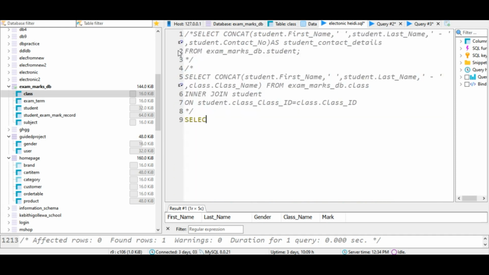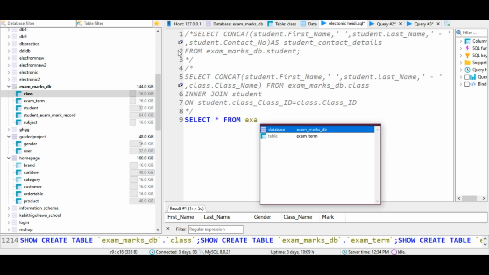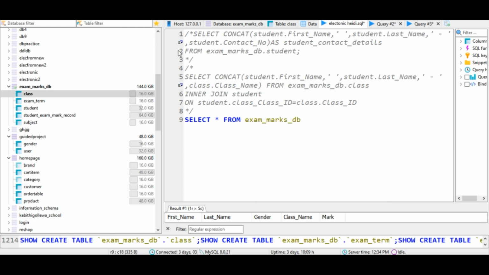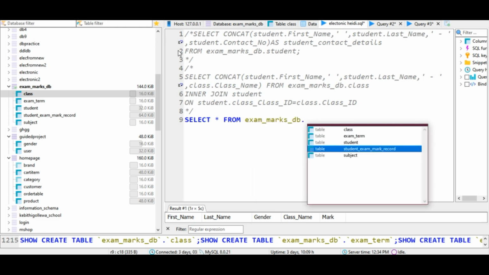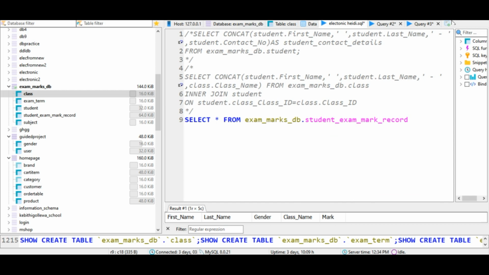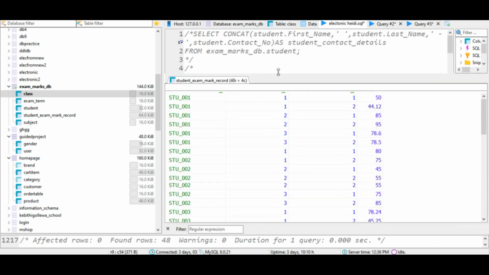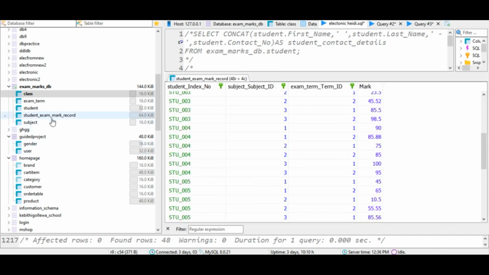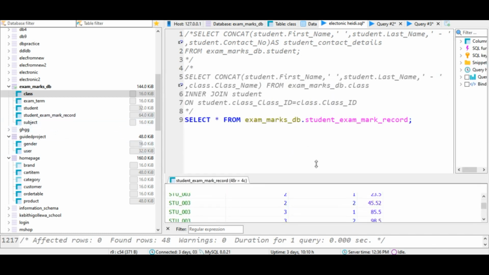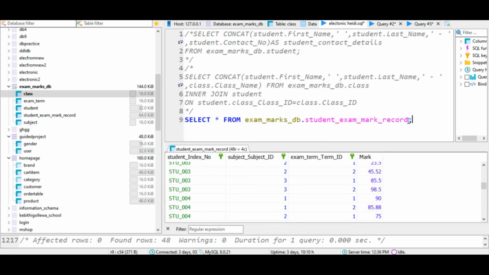So I'm going to select all from student exam mark DBs, student exam mark record table. If you execute this query, you will be able to see the student exam mark record table. And now we have to join.